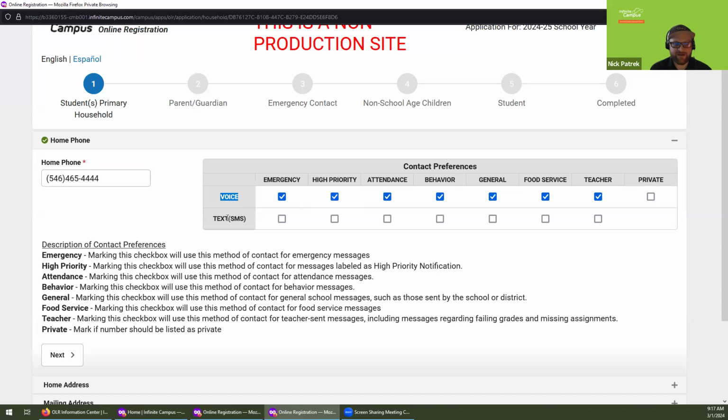For voice messages as well as text messages to this number. Voice is automatically checked, text is not, for some FCC regulation reasons. And it'll give you a description of those contact preferences right down below for easy understanding there. And if you're a district that isn't going to be utilizing food service through Infinite Campus, we can always remove these individual checkboxes as well.